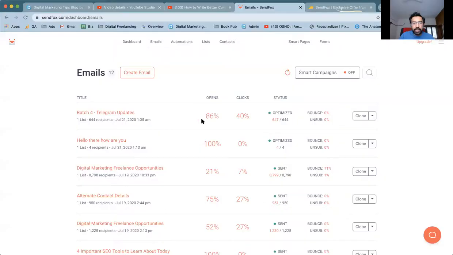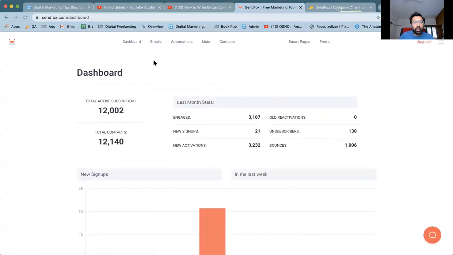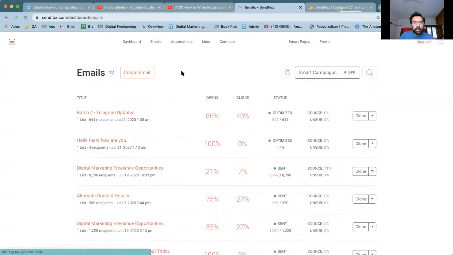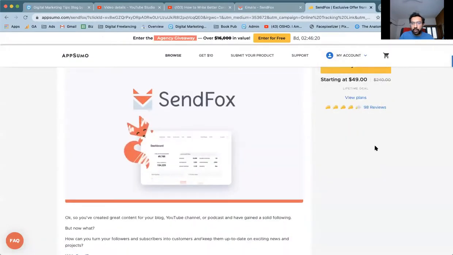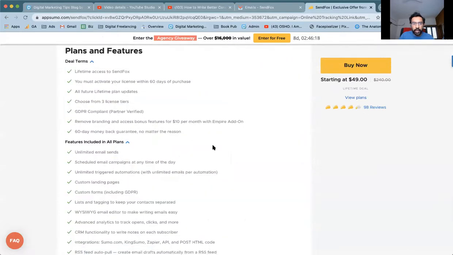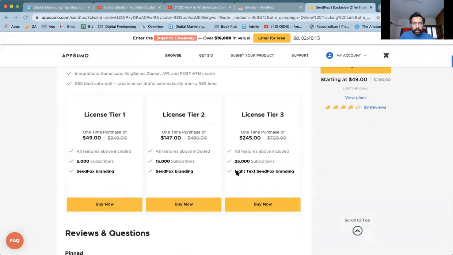I will show you my SendFox account. Here you can see, in the dashboard, I have 12,000 subscribers in my SendFox account. The plan that you are going to get for $49 is going to be 5,000 subscribers, but there are multiple plans. If you click on view plans, you will see there are 3 plans: tier 1, tier 2, tier 3. In tier 1 we have 5,000 subscribers, tier 2 we have 15,000 subscribers, and tier 3 we have 25,000 subscribers.